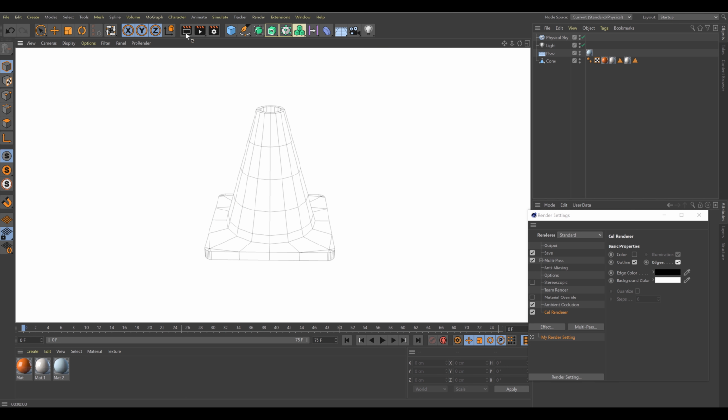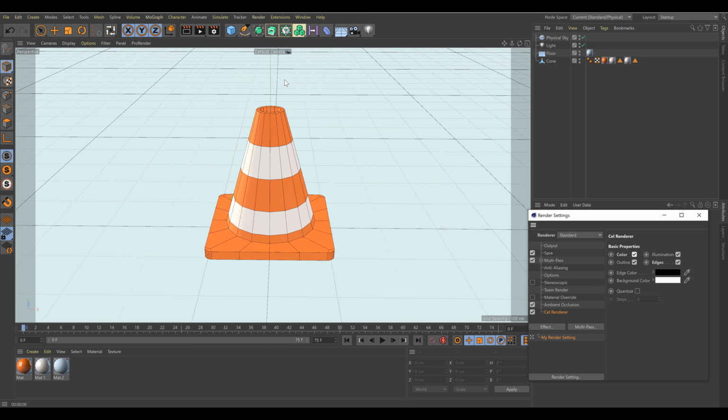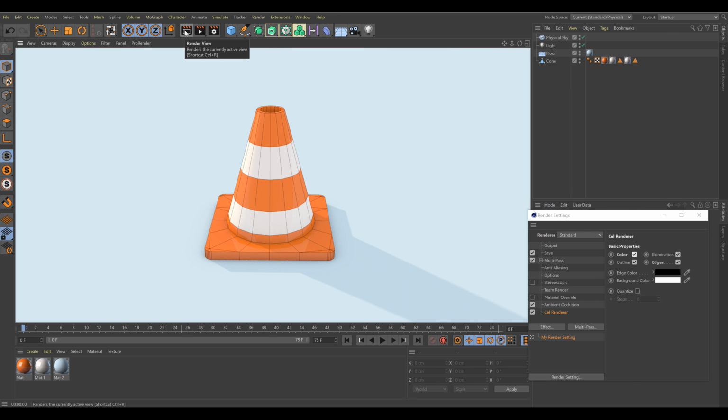Here is the wireframe render. If you want to render color too, just click the Color tick in settings. Here is the render that you want.